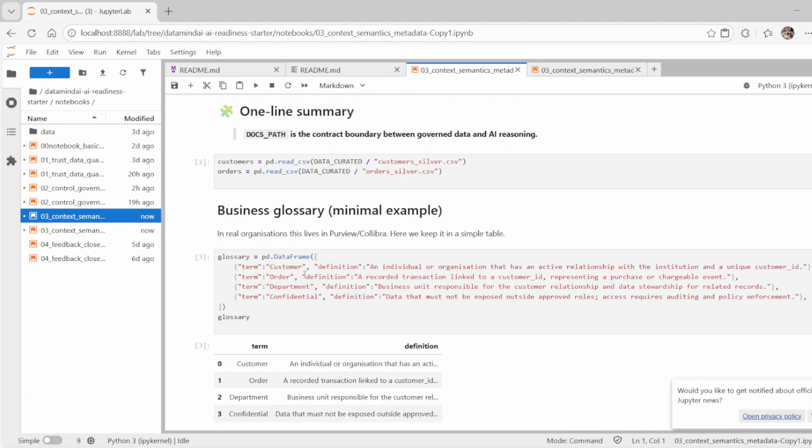So one column is a term, and in that term we are adding a customer, and the definition for that customer is an individual or organization that has an active relationship with the institution and a unique customer ID. We are giving this information for AI. So that's what we are talking about when you say glossary.